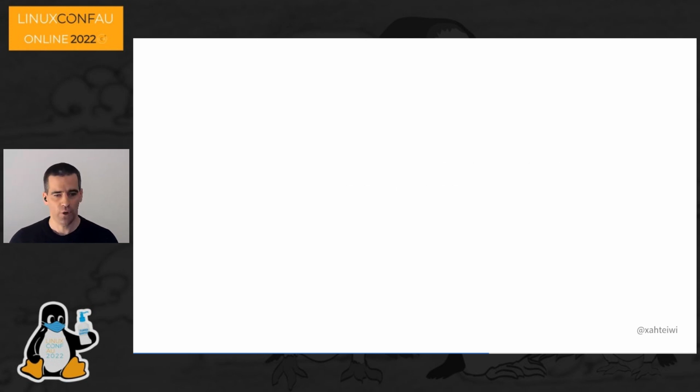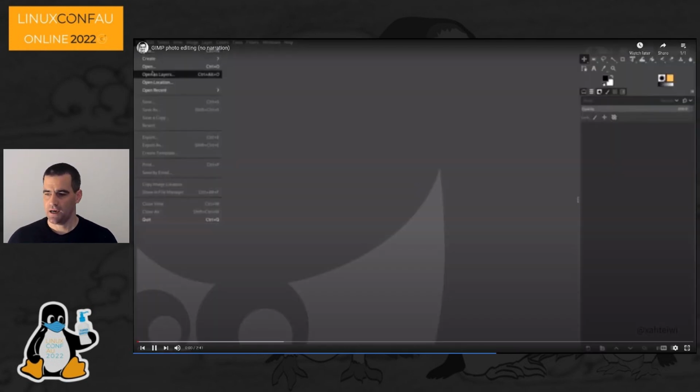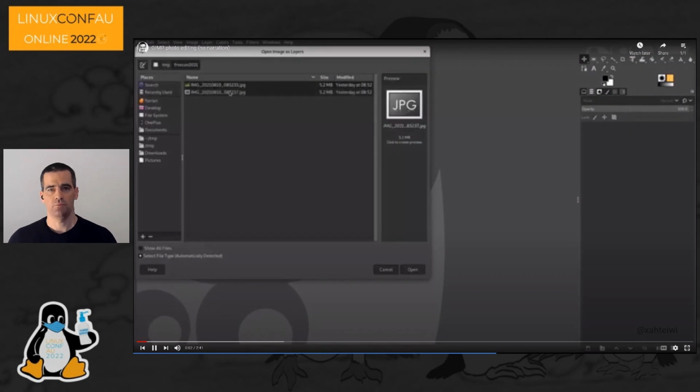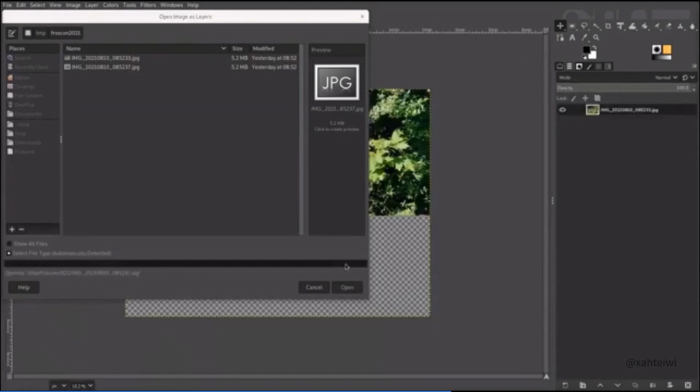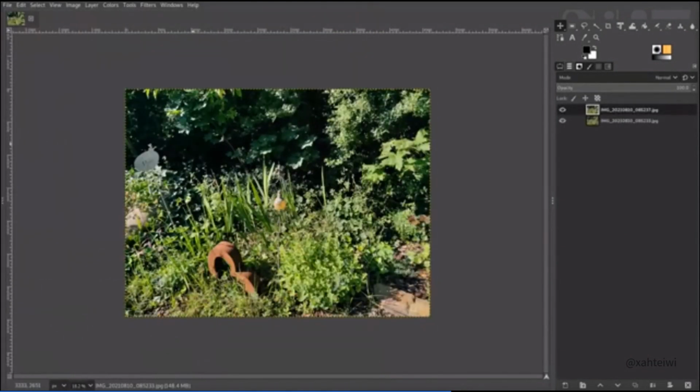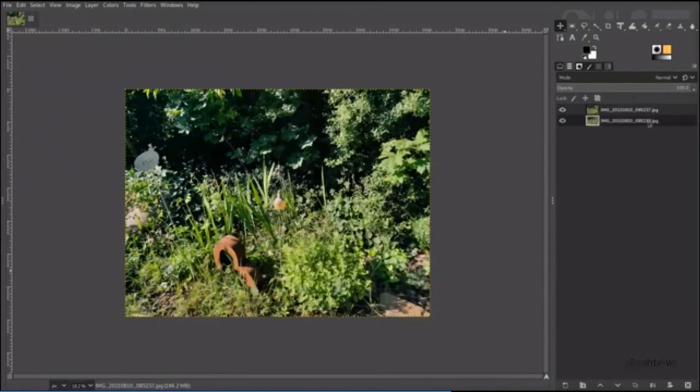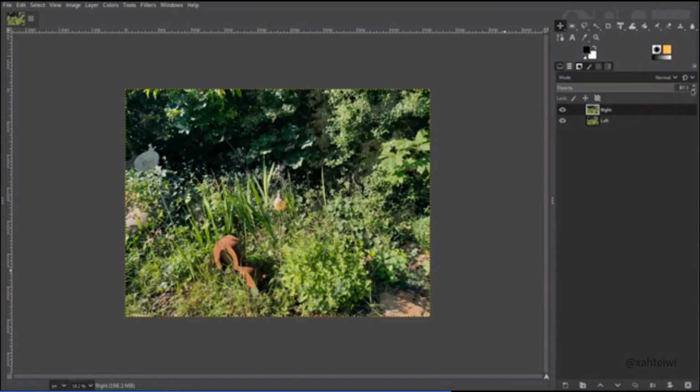So what do I do here? Well, I've got my two images, and I open them using the open as layers function in the GIMP. That will simply create two layers from these two images. Now I'm going to rename my layers left and right so that they reflect what the view is. And then I'm going to take my right layer, the one that's currently in the foreground, and reduce its opacity to 50%.